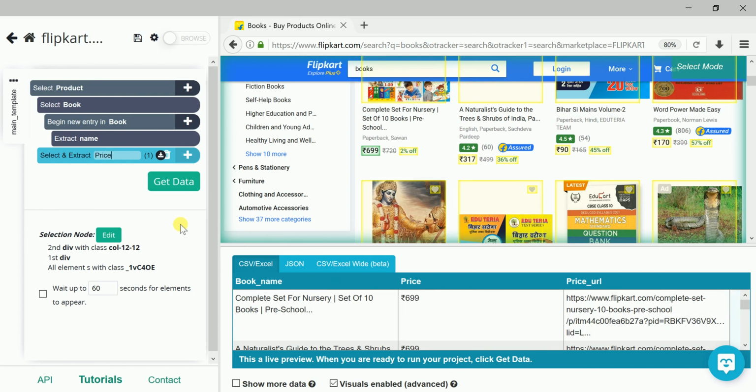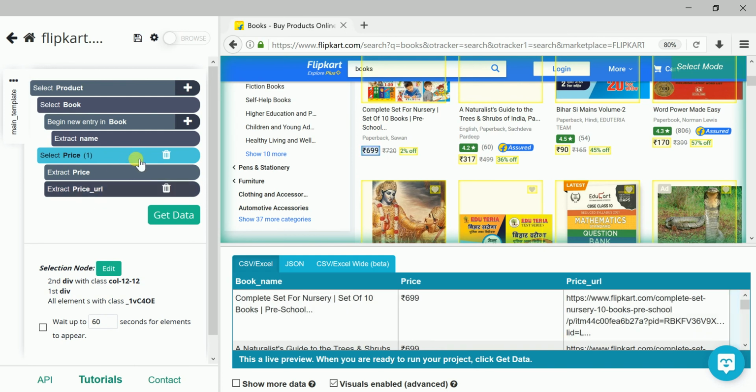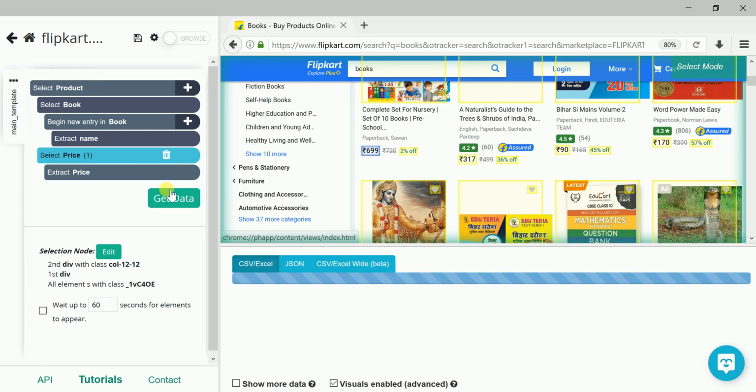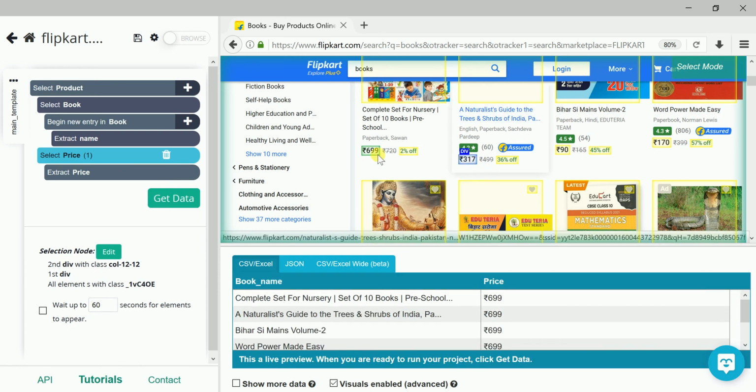Okay, this price. So I don't record the URL. This is an HTML URL. So I expand this, then I'll delete this price URL. Okay, I got the price. So I record all the prices for at least 40 books, whatever we selected.